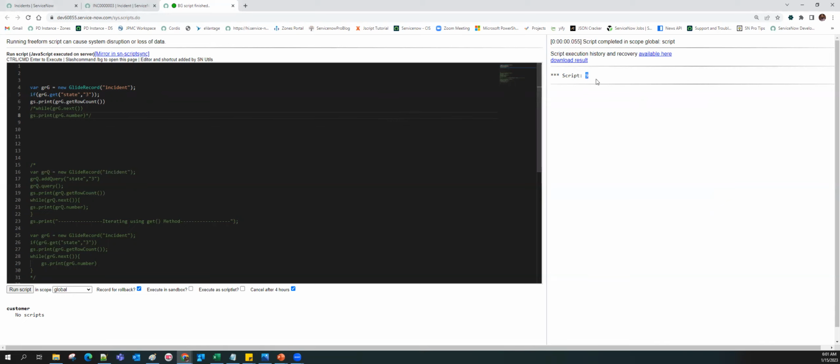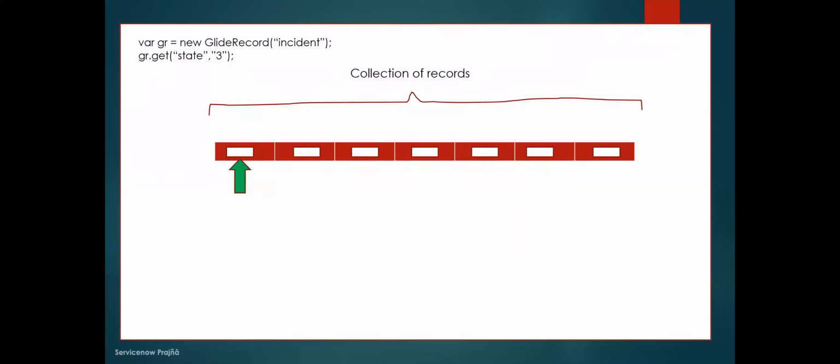All right. Now, if I have to read all records of this collection, how am I going to do it? I'm going to run a while loop and we'll try to print the number. So let's run this. You can see I'm getting all the incidents. I'm getting access to all the incident records one by one. So same thing, if you want to iterate over all the records, you need to do gr.next and it will start pointing to the next record.